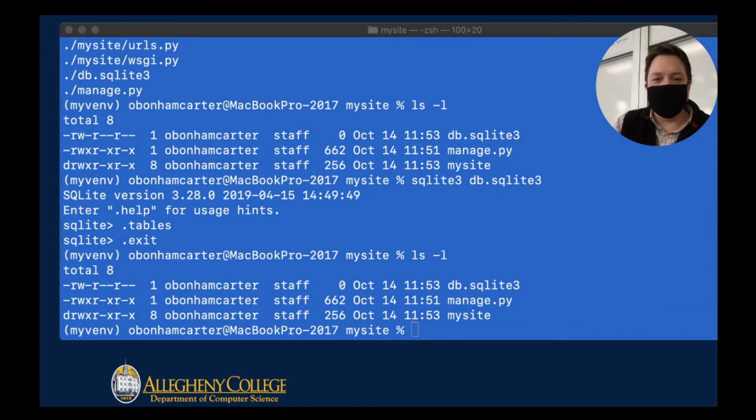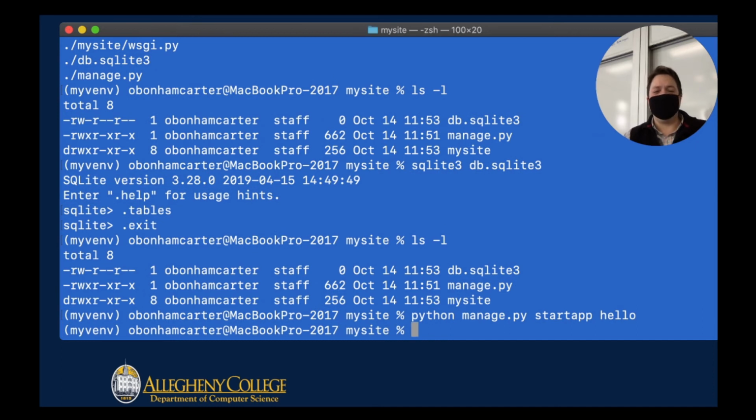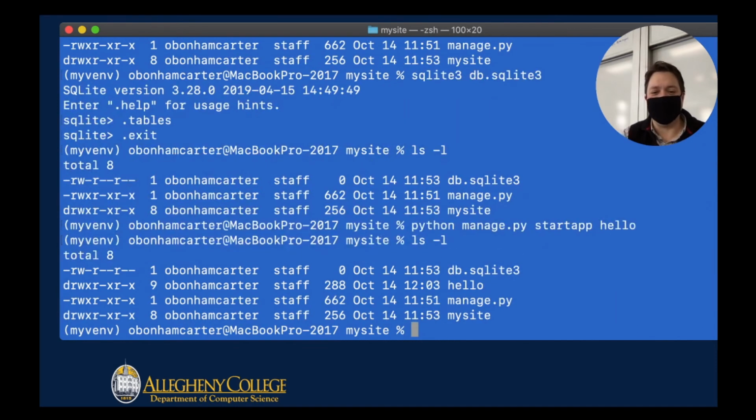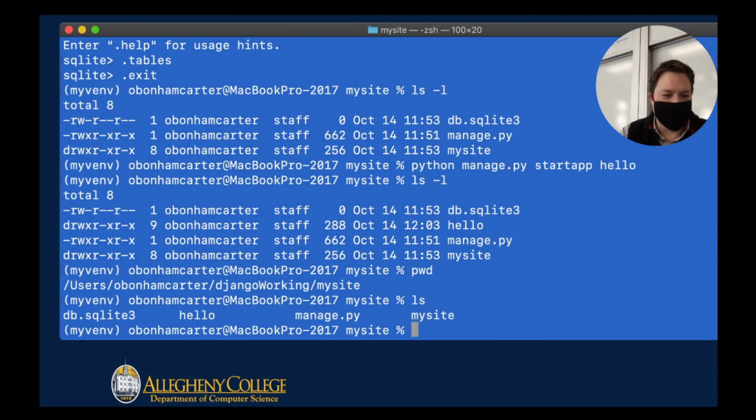Okay, so I'm going to be typing my command here, and the command is python manage.py, and then I have this thing here called startapp, and I'm going to call it hello. So I press enter, and nothing too extraordinary happens. Actually, you know what? That's right, I have to be inside my site directory. So for instance, you'll see that here I am, Django working. I'm inside my site. And then inside my site, I have my hello app.